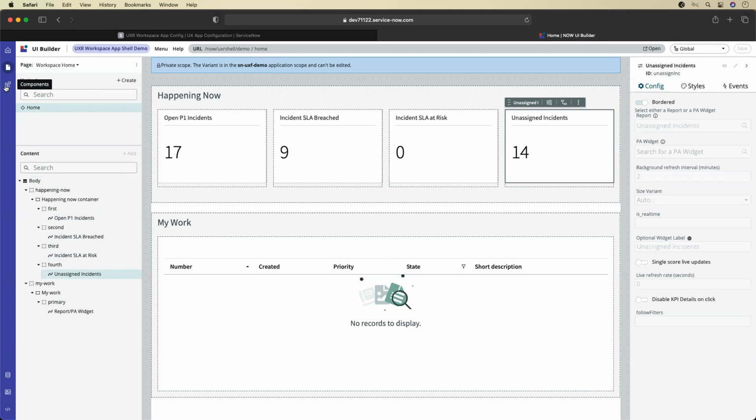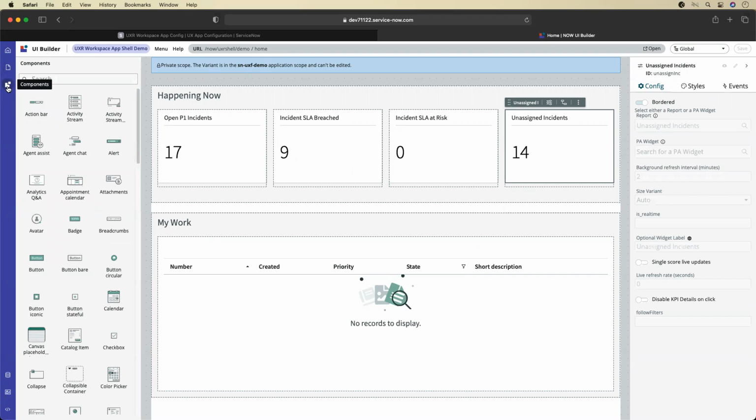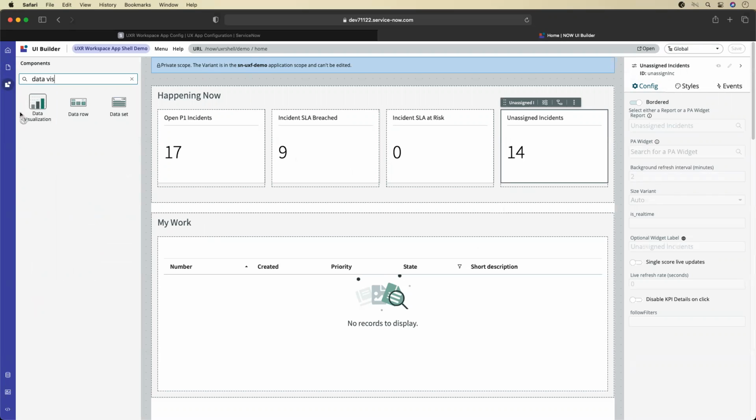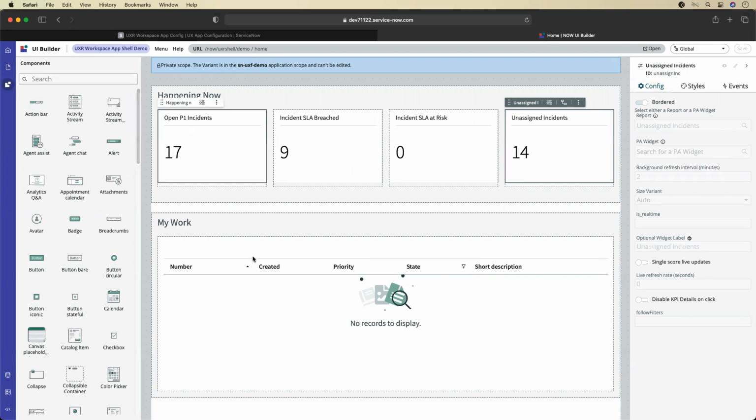You can easily look for these components by going into this components list here. You can search data visualization, and you'll get to see data visualization and other components which you can utilize. We'll learn how to use these components in my other videos which I'm planning to do. So this is a list component. All these components make up this page, and this is design mode. And if you want to view this in the runtime, you click on open here.